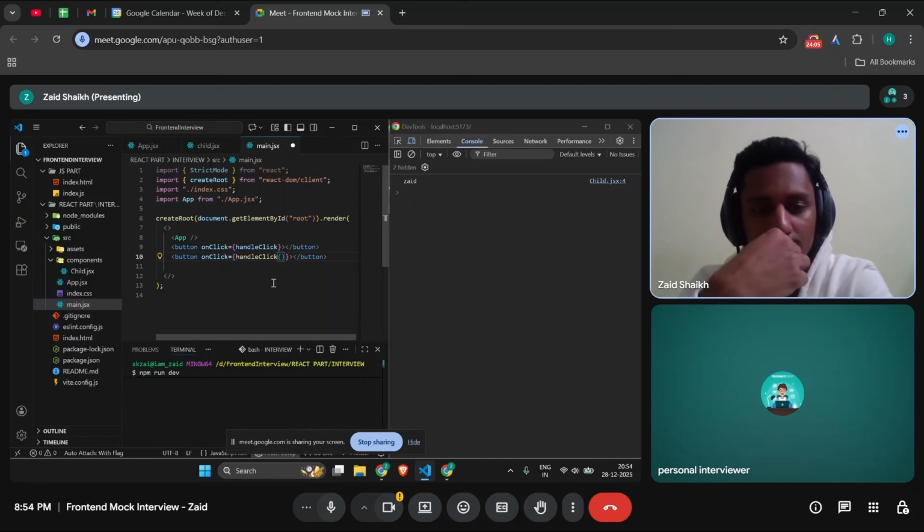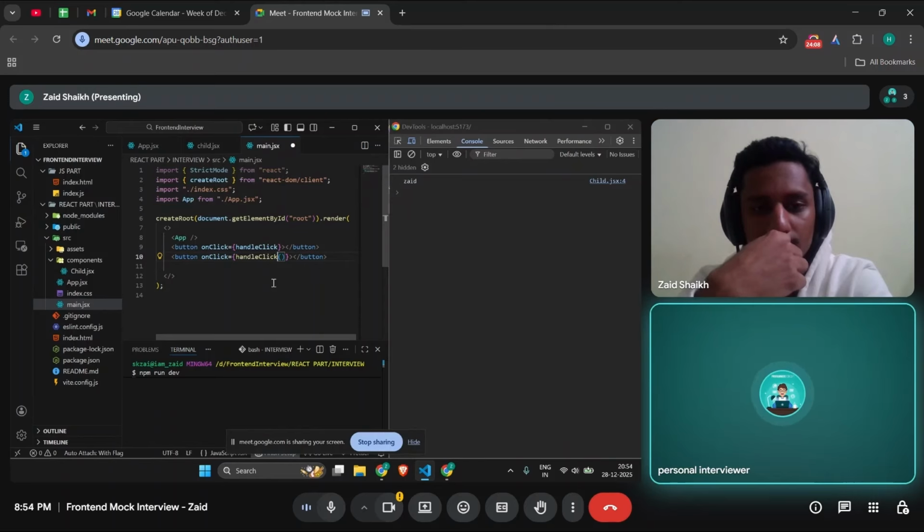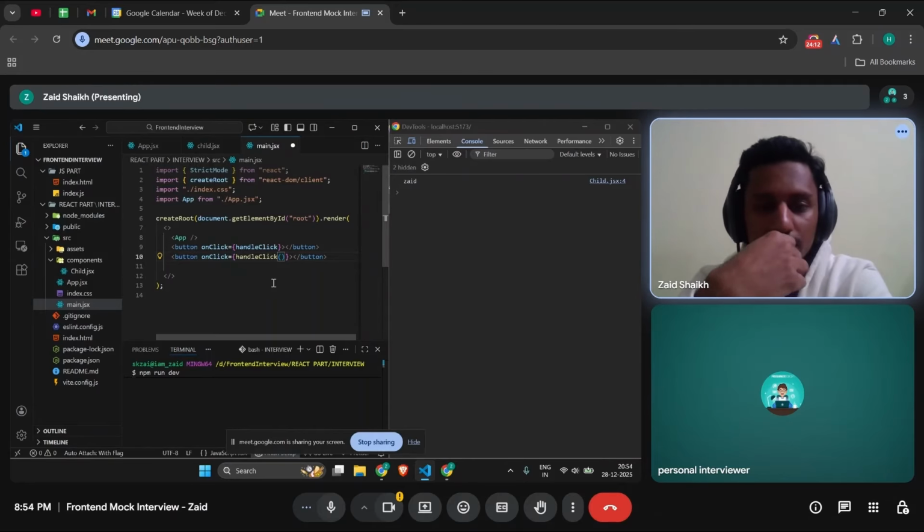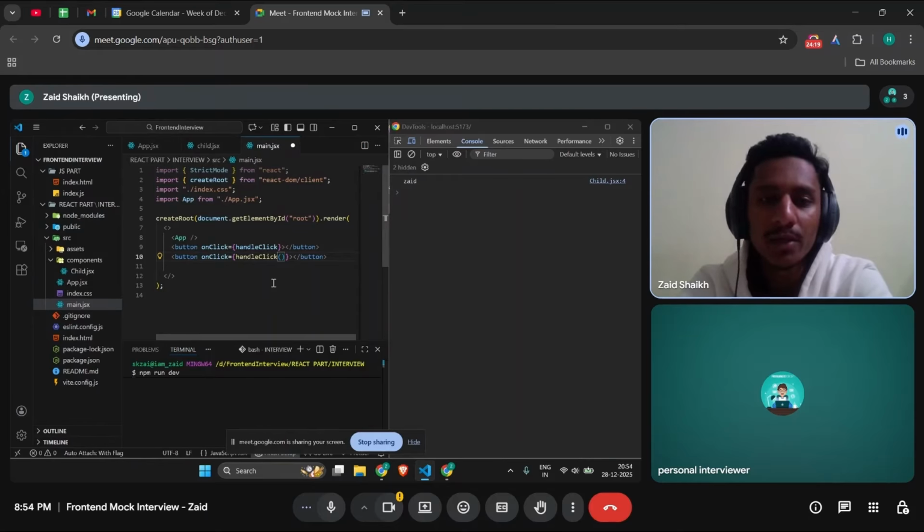Do you know in line number 9 we have written handle click? That is also a function. Yes, these both are functions, but in the ninth line we didn't call it. It will run if we click on the button. But in the 10th line we already called it without clicking.